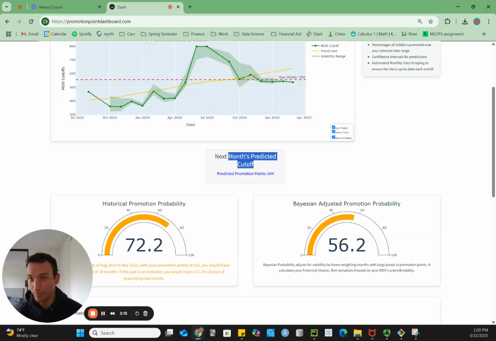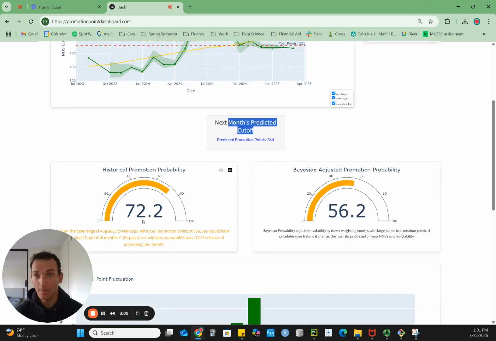There's also a script I wrote to predict what the next month's promotion points might be. I'm going to work on getting a confidence interval to show up on the website for that as well. And then down here, I created two different half circles, which will measure the percent chance of your promotion next month based off the date range that you've put in, and the promotion points that you have.